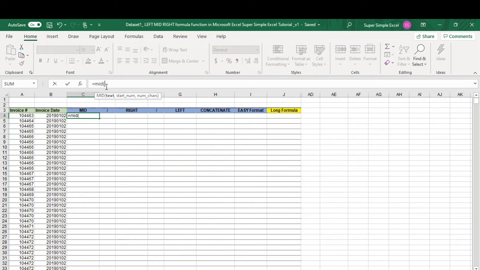First, we need to input what cell we are extracting data from. In this example, we are extracting data from cell B4. So we can type B4 or we can click on B4. Now type comma to get to the next parameter. Next, we need to tell Excel where we want to begin extracting data. Since we want to extract the 5th and 6th characters, we need to put the number 5 here, since we want to start at the 5th character starting from the left side.